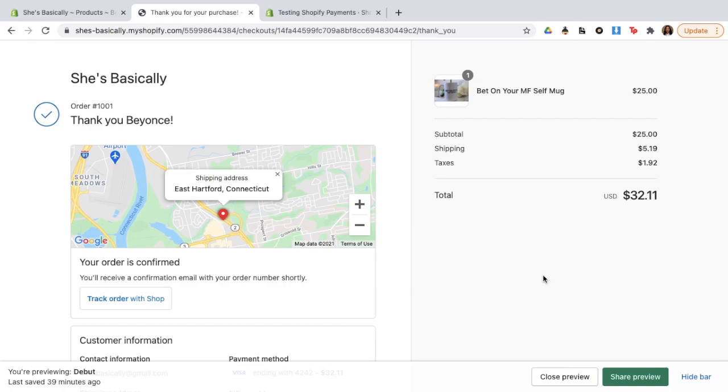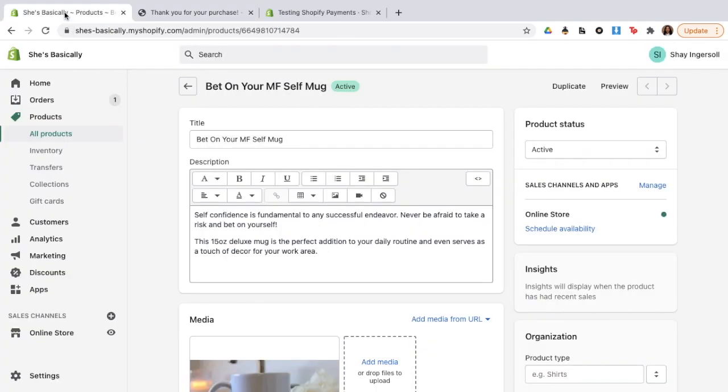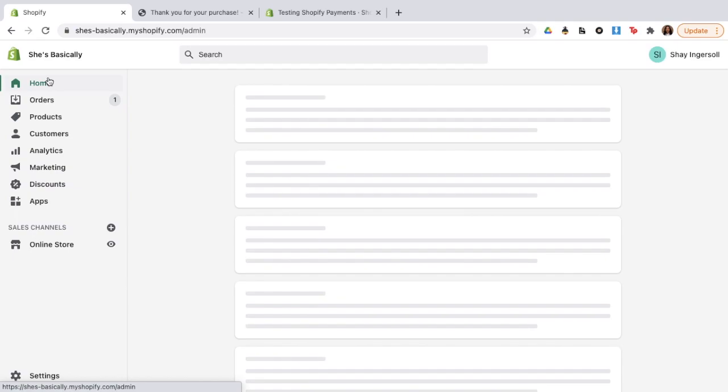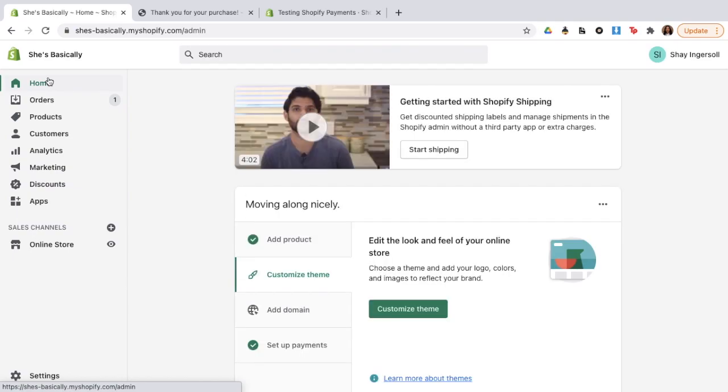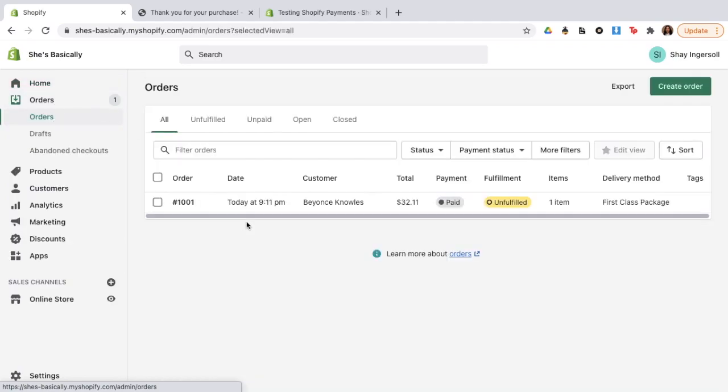Everything's cool, right? All right, so now we're going to get back over into shop owner mode, and we're going to click back over into our store. So now, congratulations, you've made your first sale, even though it's a test sale, it's okay. And we're going to go over to orders. And we have Beyonce Knowles, who placed her order today at 9:11 p.m.